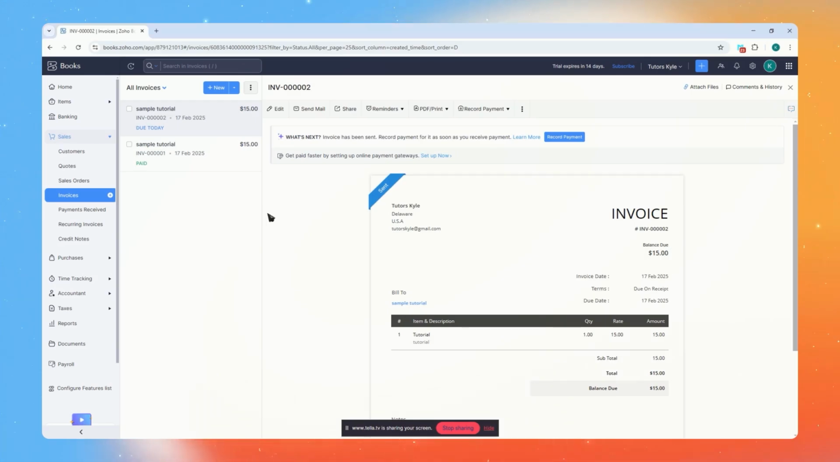So let's get started. Here we are in Zoho Books and we have our invoice right here. As you can see, it is sent.